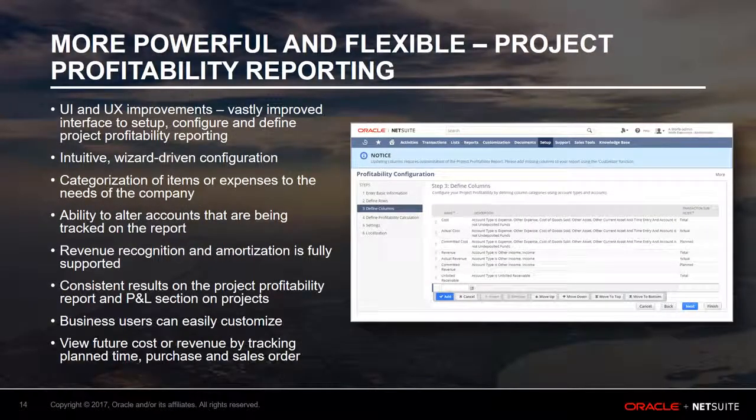As we continue to improve project profitability reporting, we are excited to launch new configuration and setup of the project profitability report category definitions, which provides more flexibility for companies to calculate project profitability based on each company's business processes. The advanced project profitability feature introduces various UI and UX improvements in creating the report structure. This is presented in an intuitive, wizard-driven configurator. It also includes a more elegant interface to set up account types and item categories, and enables you to define total cost, total revenue, and total profit more easily.